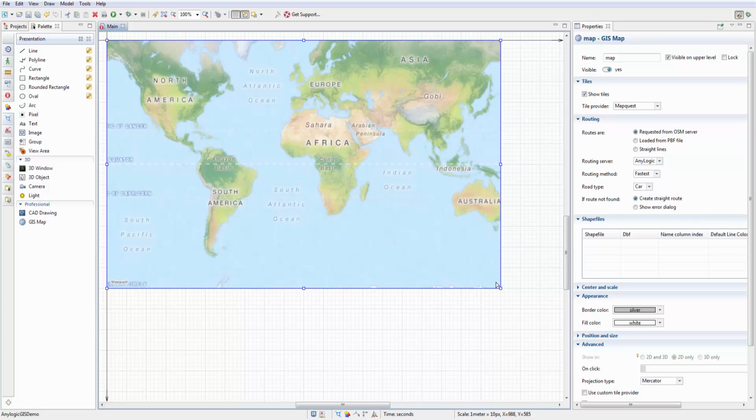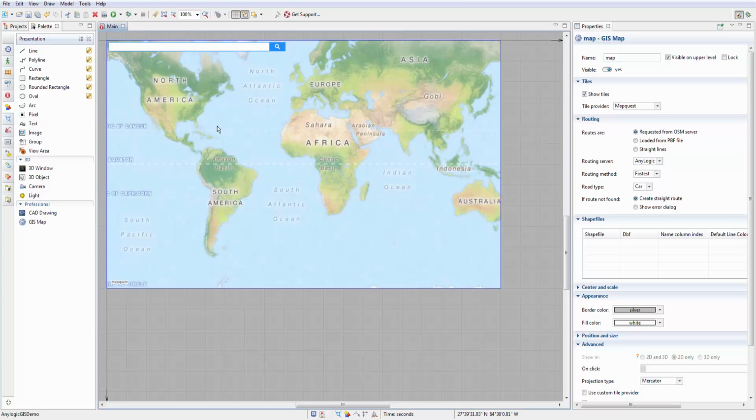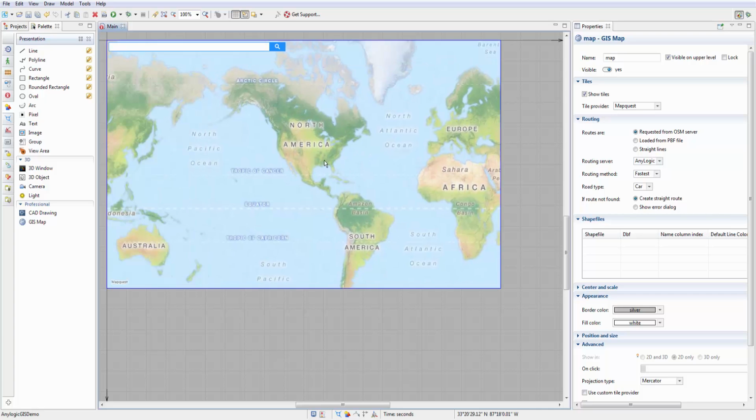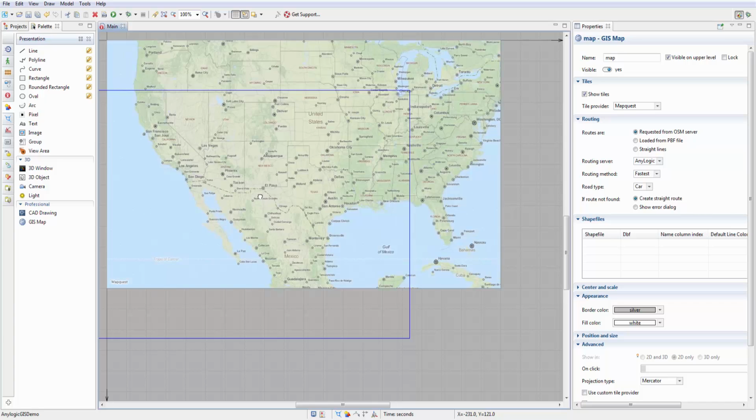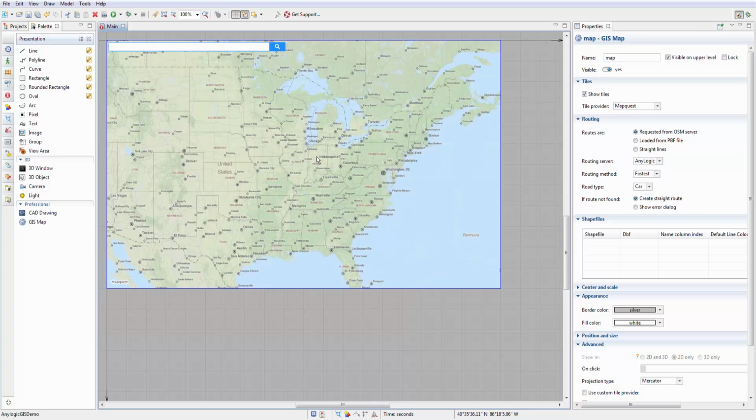We at AnyLogic have integrated GIS capabilities into our software to give the user rich and interactive functionality that is ideal for advanced modeling and simulation projects. Here I can pan, zoom, search routes, and more features, all provided by the GIS provider.